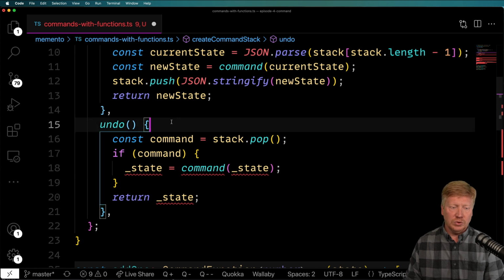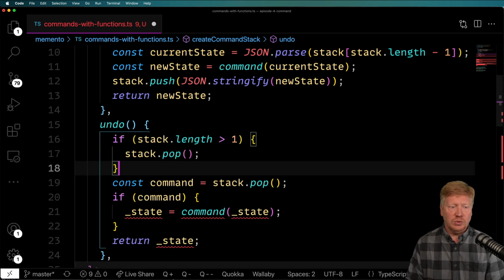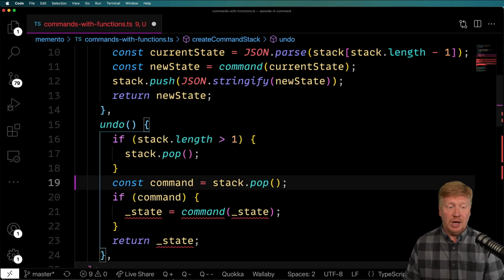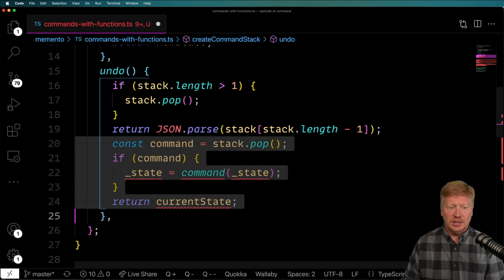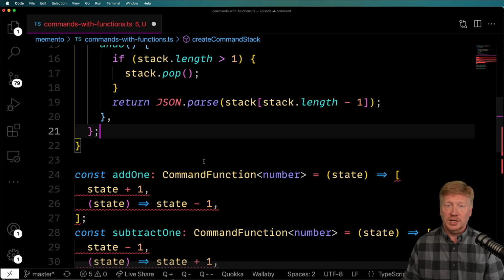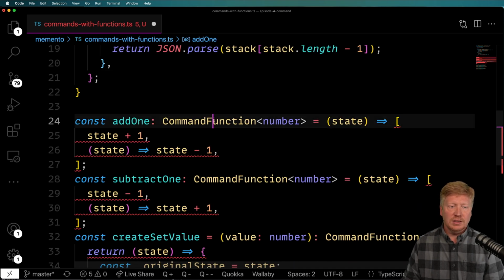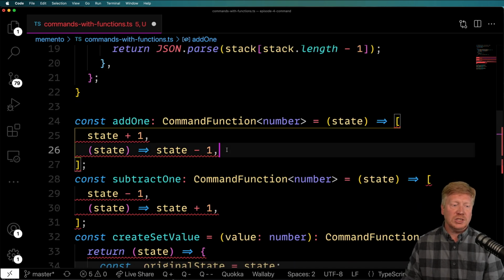And then down in here, we'll do that pop thing. So we make sure that we have enough length in our stack before we pop it. And then we just return the current state at the end of the stack. Pretty cool. Okay. So now all of these ones get so much easier.